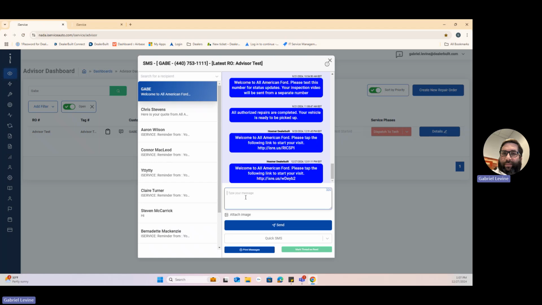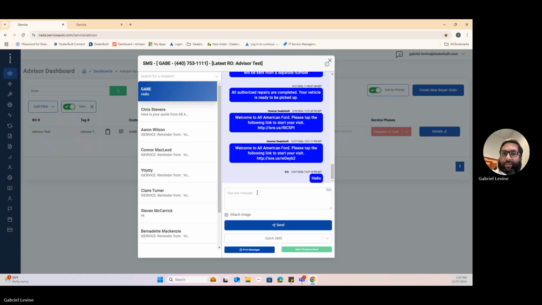So I'm going to type in hello, and I'm going to hit send. And just like that, I'm getting a text message on my phone with the message. Easy way to communicate back and forth with your clients. Again, nice way if you're busy as an advisor and don't have time to pick up that phone, you still can get your clients a message and keep them up to date on the repair process.